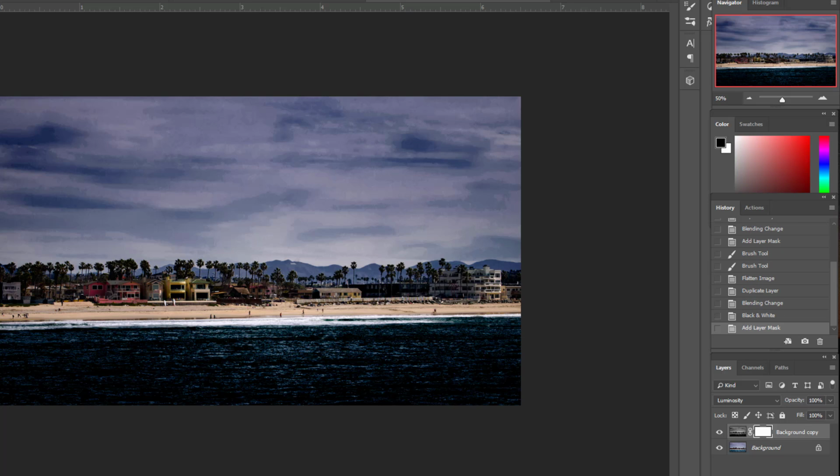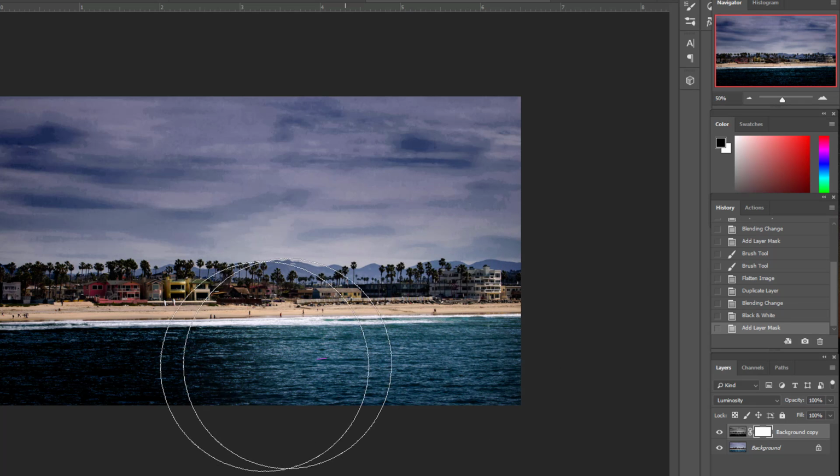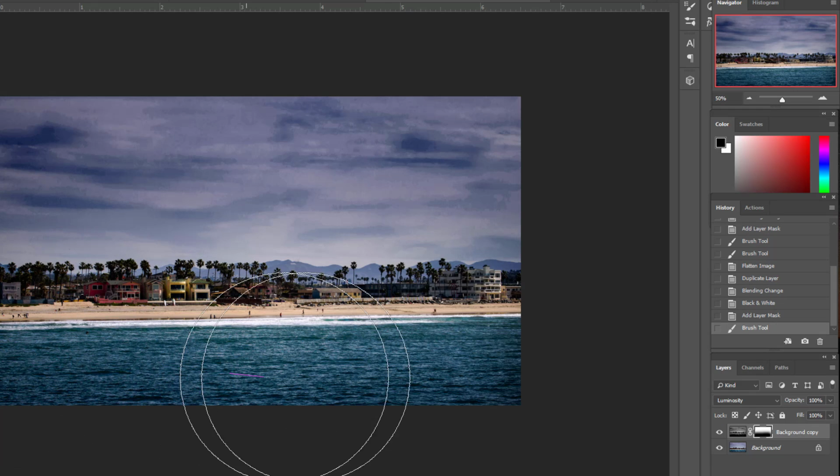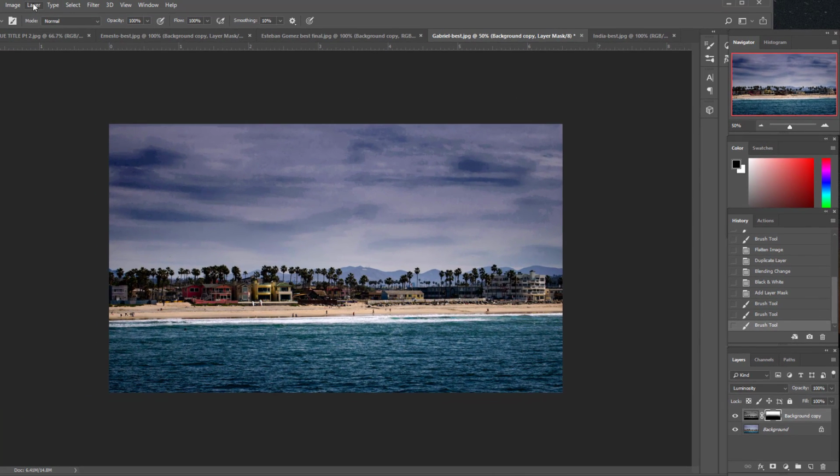We'll make that again a layer mask. And we already have a black brush happening there. So we'll go through and we'll bring this back. And now I'm going to do it one more time. I'm going to flatten it.